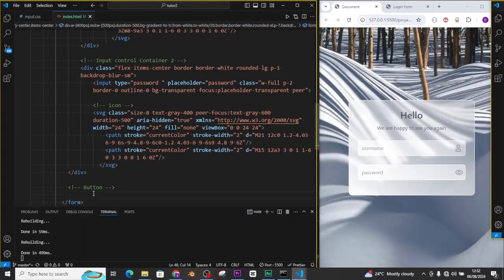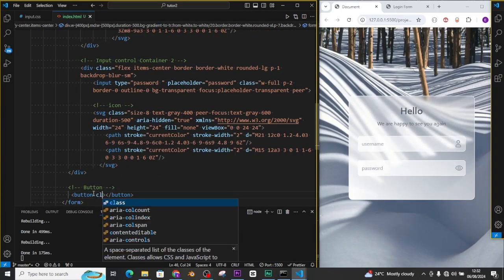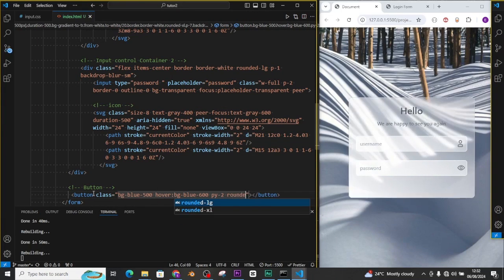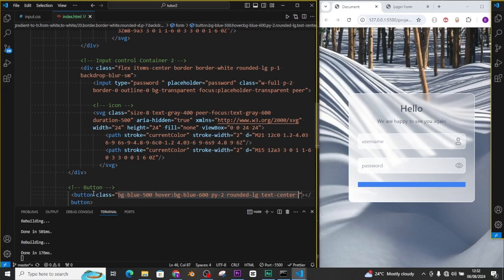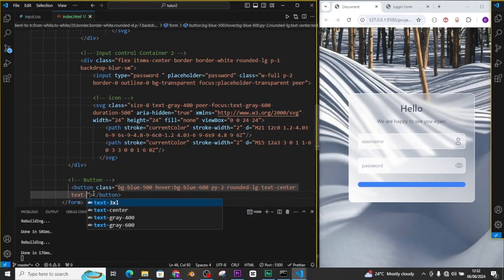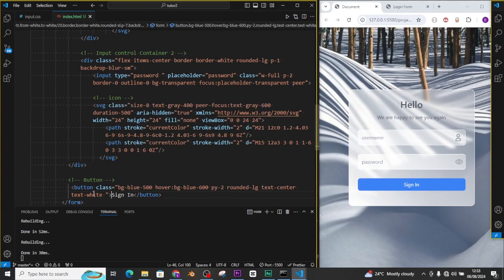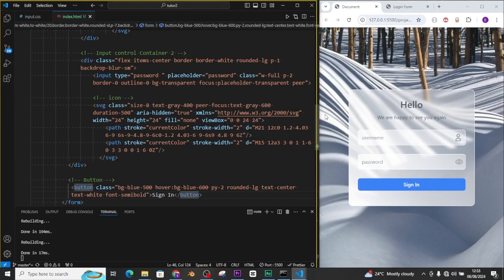Lastly, we have the button, and of course that's going to be a button, and I'm going to style the button. I will say a BG blue 500, and on hover it is going to be BG blue 600, and vertical padding of 2, and I'm going to make it rounded LG. I'm going to center the text and make it text white. Let me put the word sign in, so that you see it being done. Then I'll give it a font semi-bold. And you can already see that it's looking exactly like what we have here.